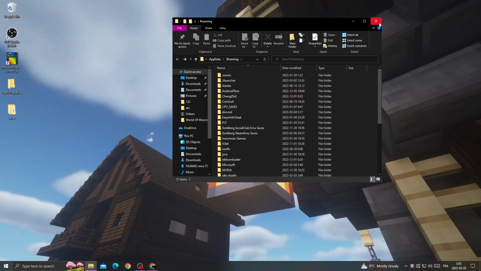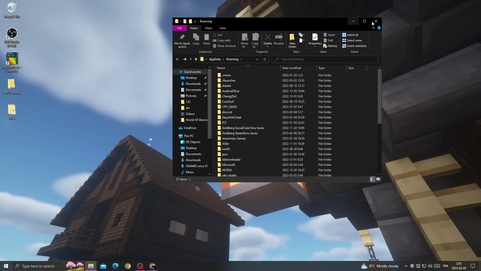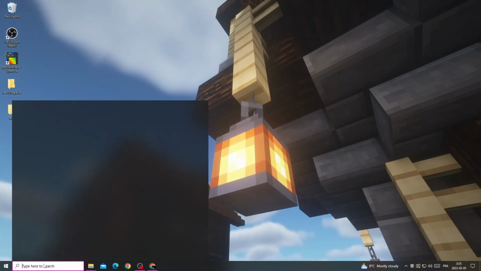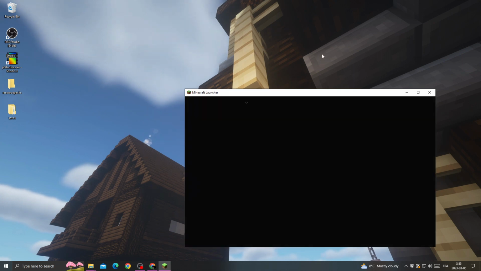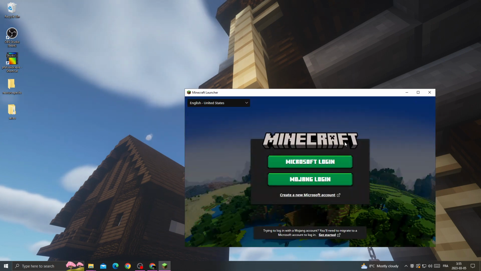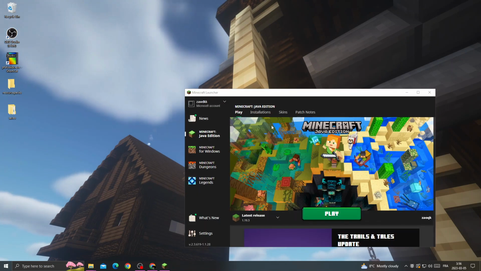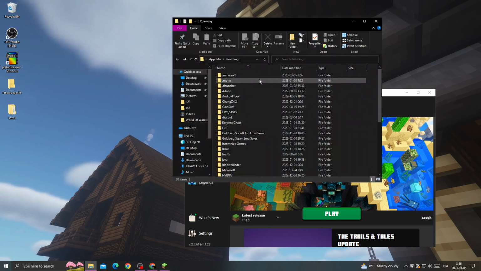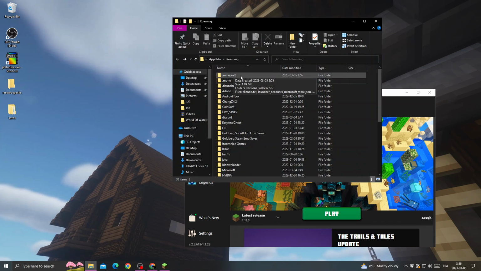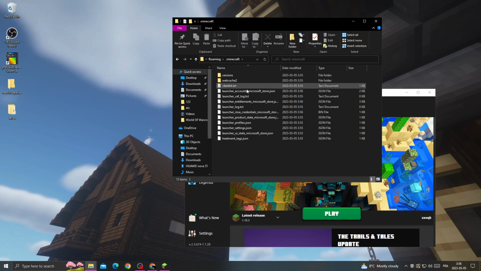And after that, don't close this folder, and then run Minecraft launcher. Now just log into your account, and then once you're here, open this file again and you will find this folder here, Minecraft.